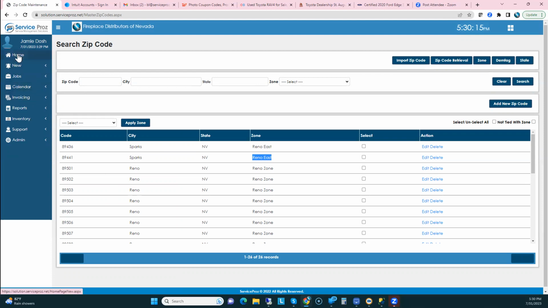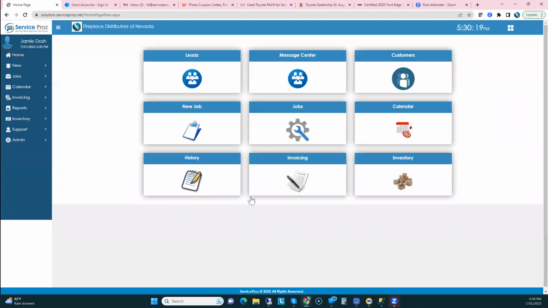So I'm going to put a new job in. I hit the home key anytime I want to come back, and 90% of your jobs are going to be right here. We're talking basically service for you right now. We're not talking the CRM. You will probably be using the message center. These are your customers. You really don't go into there unless you want to change something.